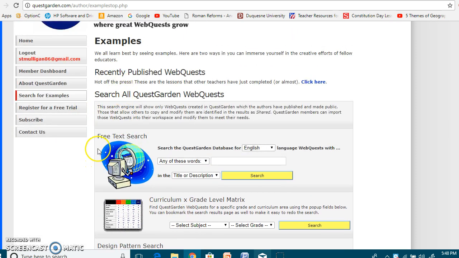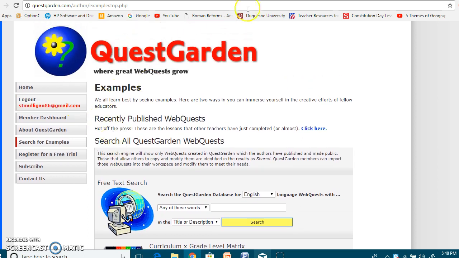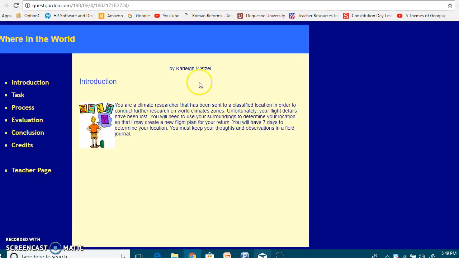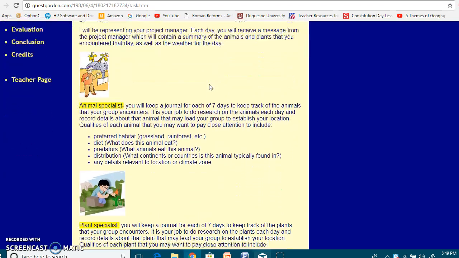Okay, but that is basically how you can create your own web quest. Web quests are very cool. Actually, I'm going to show you one just so you have an idea of what it looks like. So you can create it here. Introduction, your little introduction to your web quest. If you come down here to task, what you want the students to actually do.